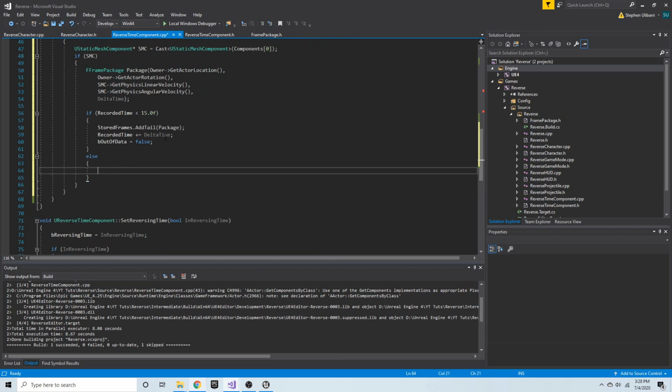this means that we have 15 or more seconds worth of stored data. So what happens when we have 15 or more seconds of stored data and we want to add data to our list? Well, what we need to do is remove something from the head of the list. And we can get the head of the list by using auto head equals stored frames dot get head, because the double linked list has this function called getHead, which returns you the item that is at the head of the list, the first one.